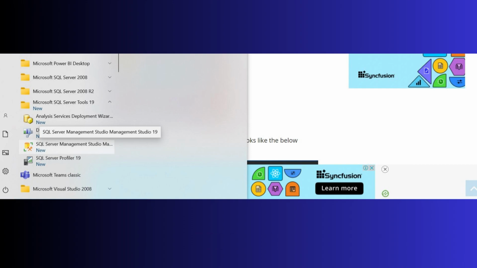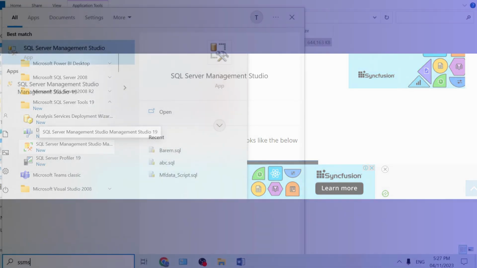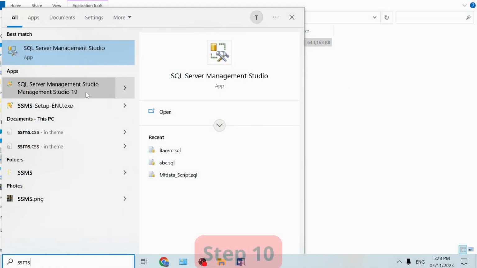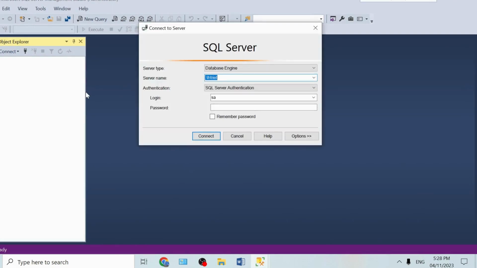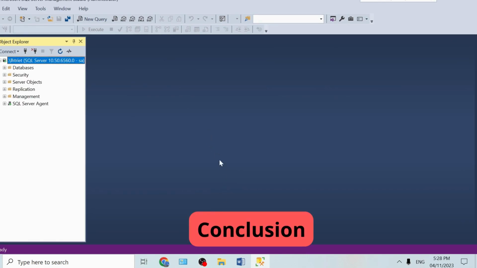Step 9. Go to All Programs in your system. We can see two folders. One is Microsoft SQL Server 2022, and another one is Microsoft SQL Server Tools 19. Under Microsoft SQL Server Tools 19, you can see Microsoft SQL Server Management Studio 19. Step 10. Double-click on SQL Server Management Studio 19, and it will open looking like the below screenshot. The first opening will take a few minutes. After opening SQL Server Management Studio 19, it looks like the above screenshot.